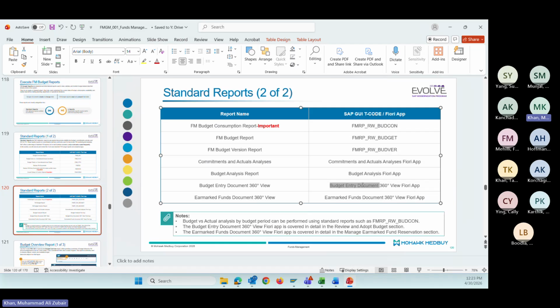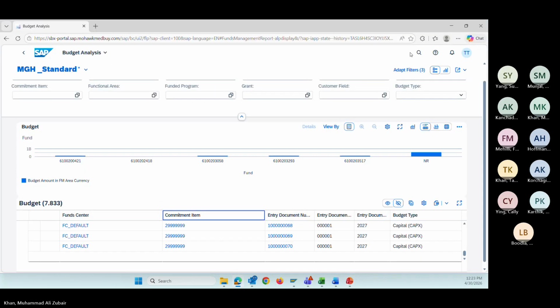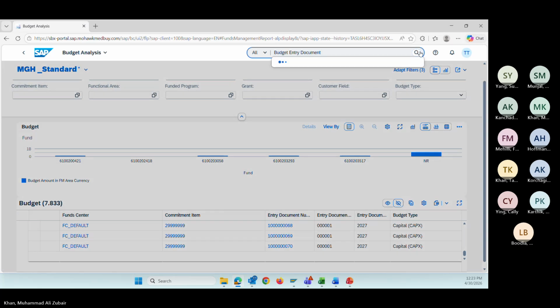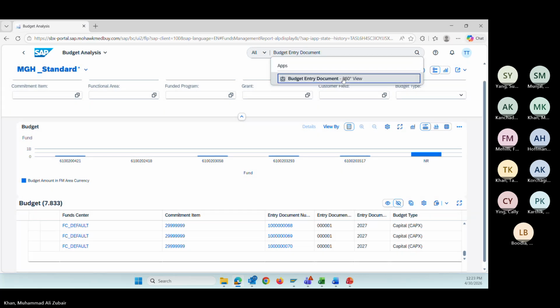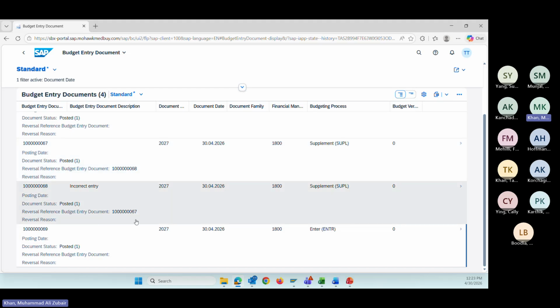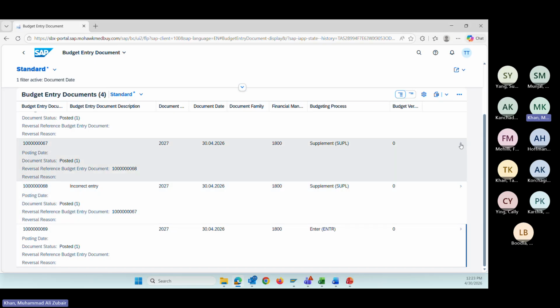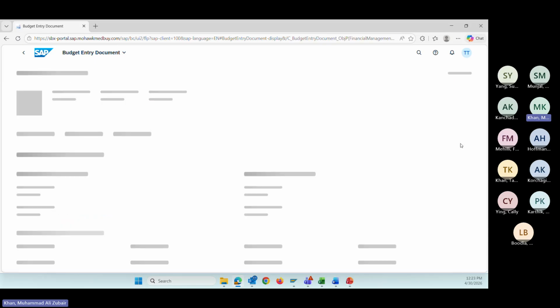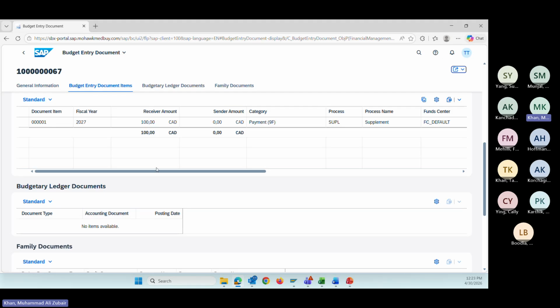So next one is budget entry document, 360 again. This one is the budget as a whole, not document. It means that you have a document entry number, and you have the detail with the document entry number. We already saw this before. So if you click this button, it will take you further in depth. You will see all the details.